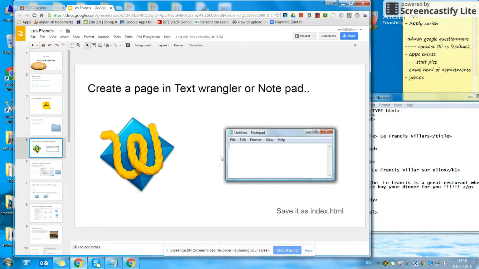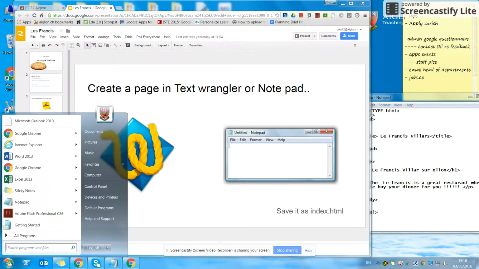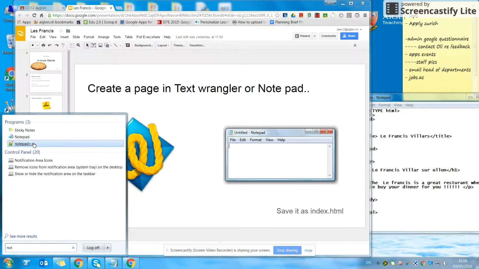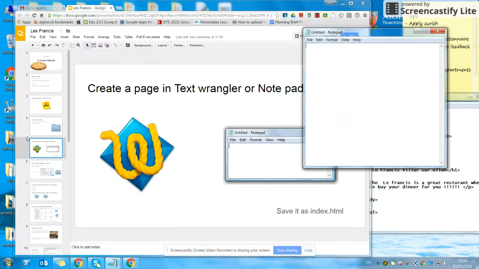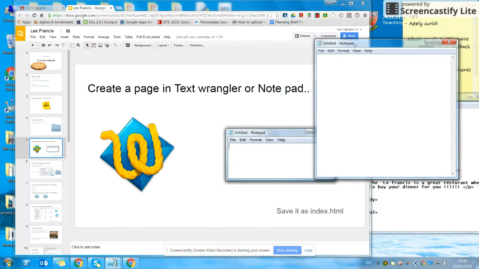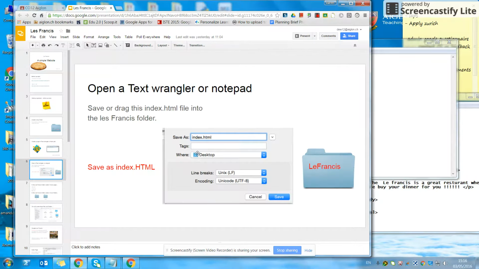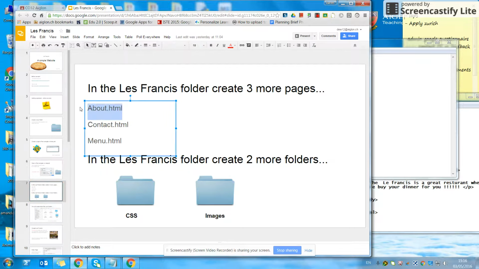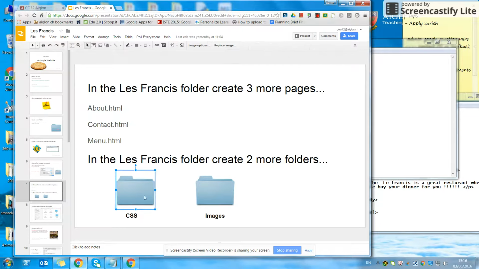Okay, so on the network, we're going to use something called Notepad. Notepad can be found maybe in the start menu, or if not, just type in N-O-T and it's there. So you can open a Notepad file. We're going to create a Notepad file called index.html, one called about, contact.html, and menu. We're also going to set up two folders, images and CSS.